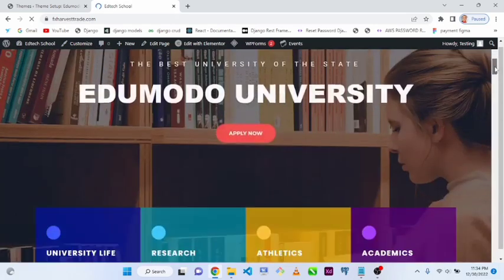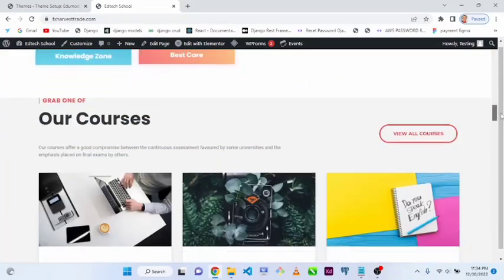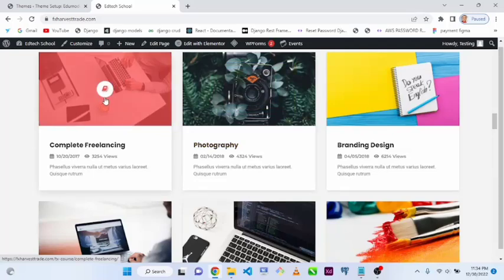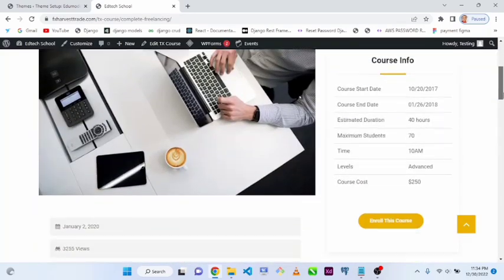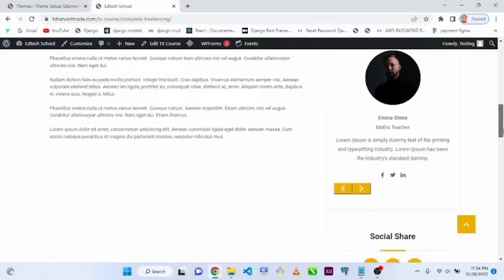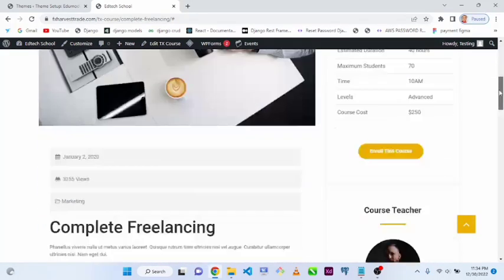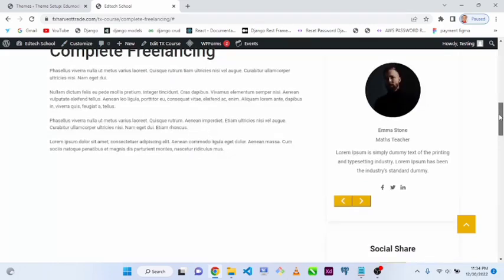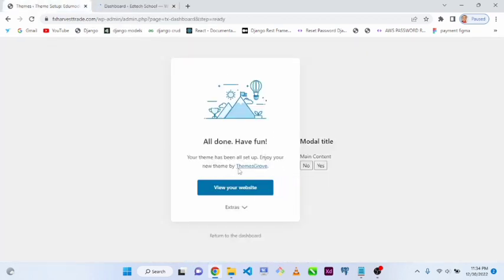The next thing we need to do now is to edit this to our preferences. Now we have a very cool website and all the courses. Let's check out the courses. Let's click on this course. Let's see how they work, and you see students can enroll in this course. As you can see, you can edit all of this. Let's click on enroll in this course, complete freelancing. Okay, so this is just testing courses. All we need to do now is go back to our dashboard and customize all of this.